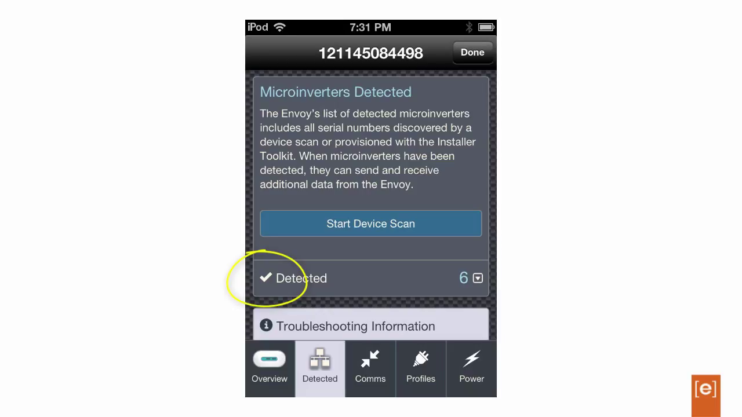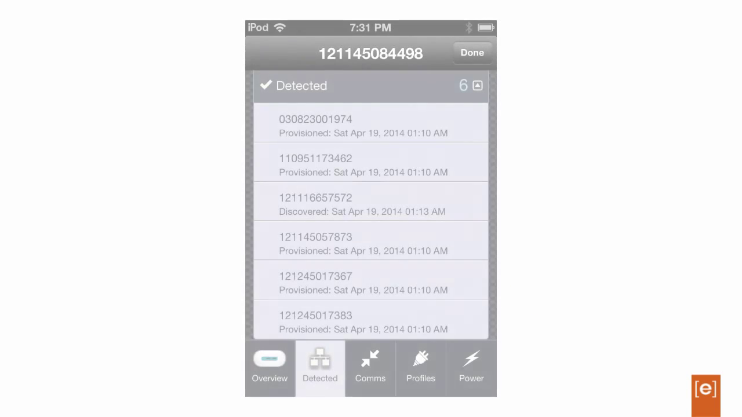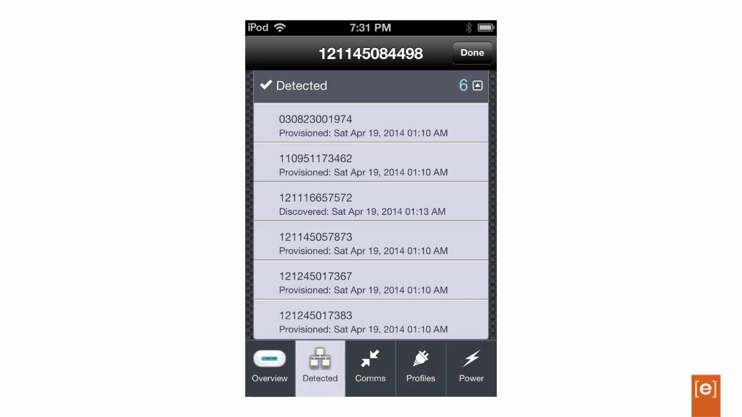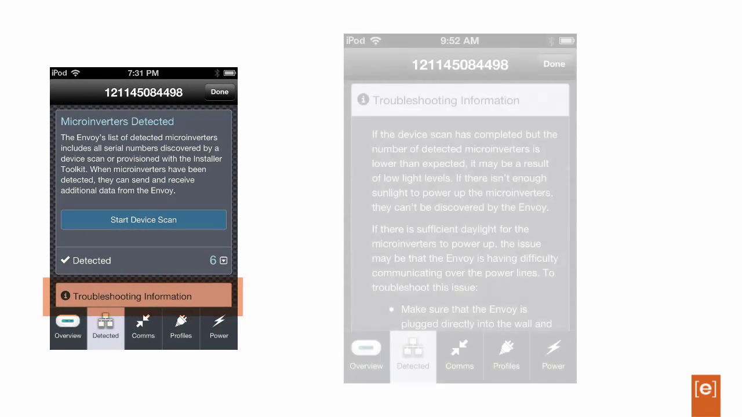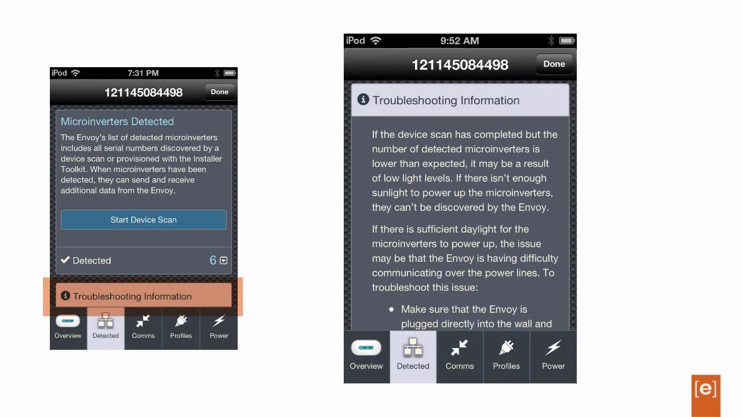Notice the checkmark to the left. The checkmark indicates that the Envoy has detected the number of microinverters you specified for that site. Clicking on the drop-down arrow will expand the details about the microinverters that have been detected. In this example, you will see the inverter serial numbers and a timestamp of when the Envoy detected each of the microinverters. If you encounter a need to access troubleshooting information, tap on the Troubleshooting Information button near the bottom.